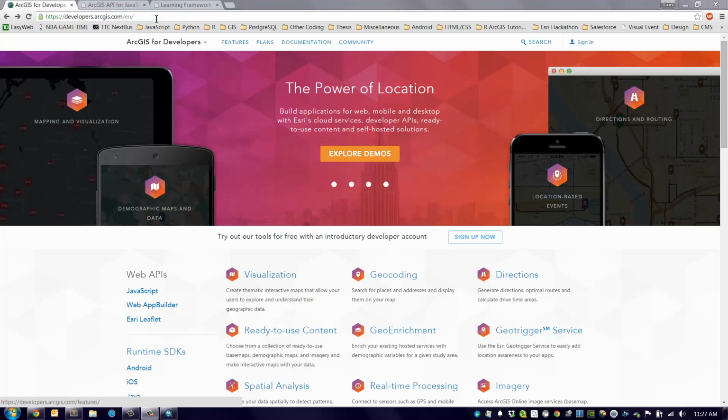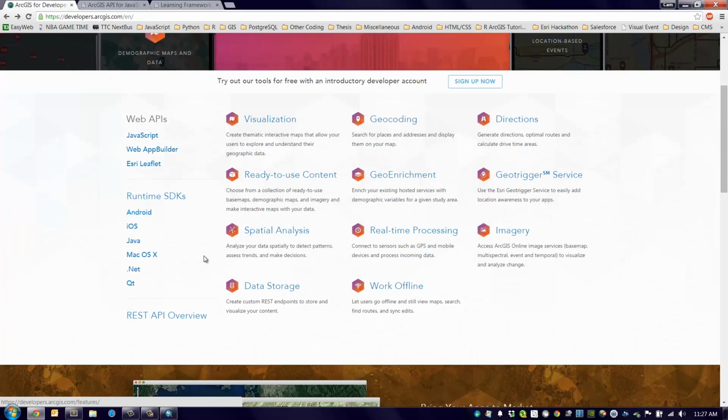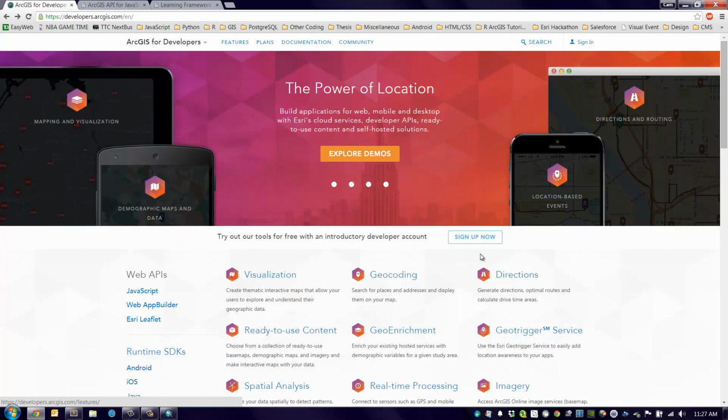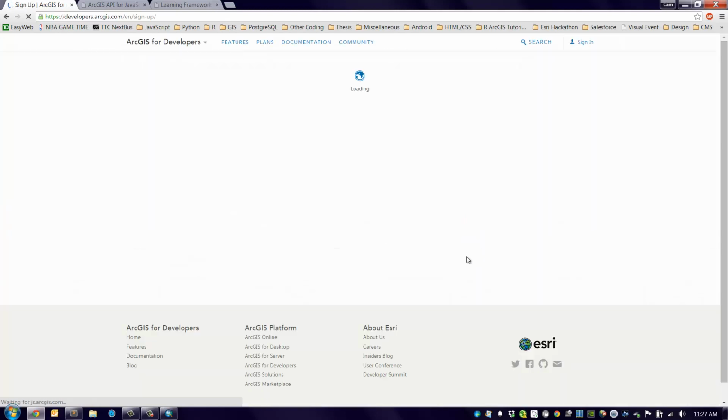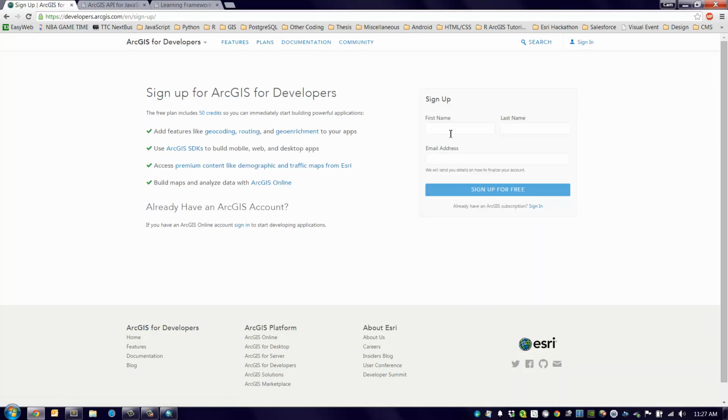And this is a great resource for finding all types of different developer information, web API details, runtime SDK, everything here is, this is the hub you want to visit. So what you want to do is, if you don't already have a developer account, click the Sign Up Now button located right here. And then you'll be brought to a form where you'll basically just provide your first name, your last name, and your email address.